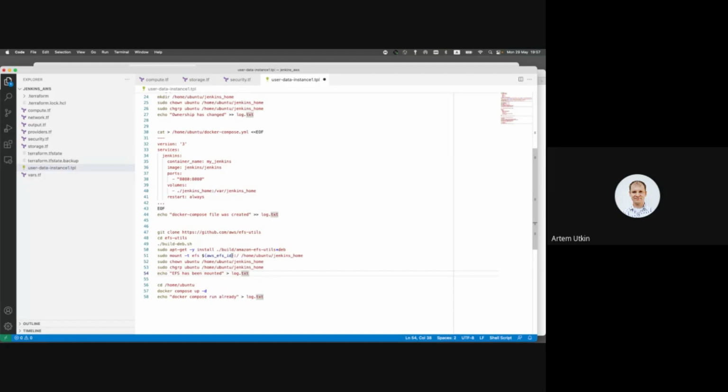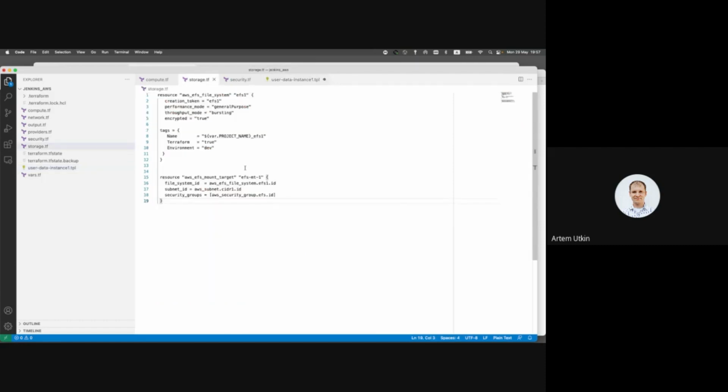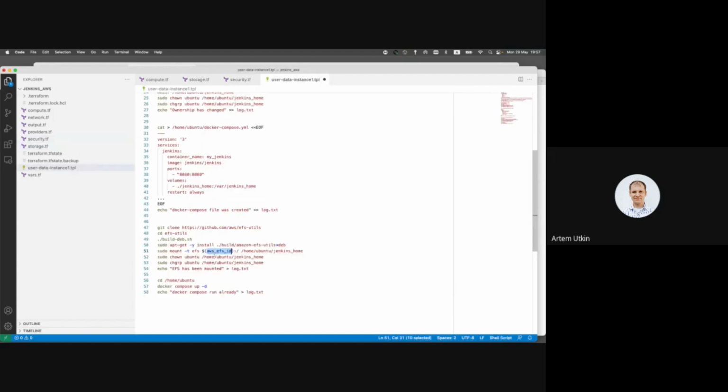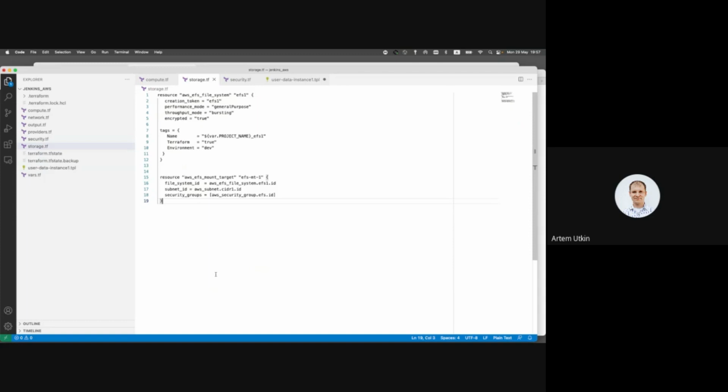And here is the variable, which is called AWS EFS ID. We need to know it, but how can we know it? We can know it from the storage. So we need the output with this variable. We need to know this ID, EFS ID.